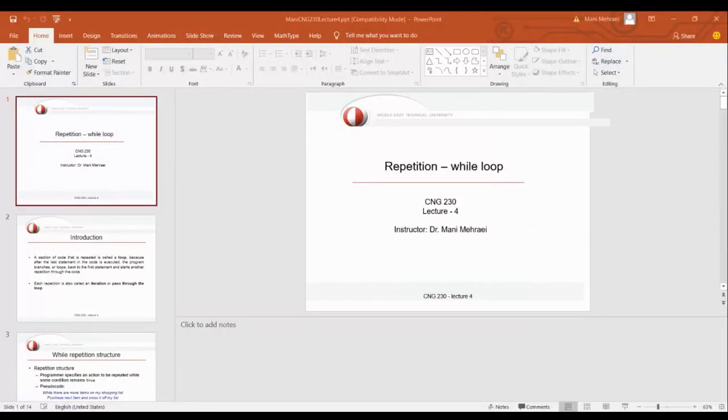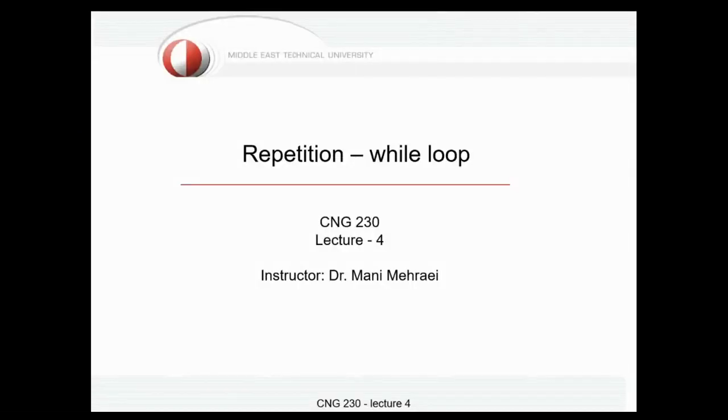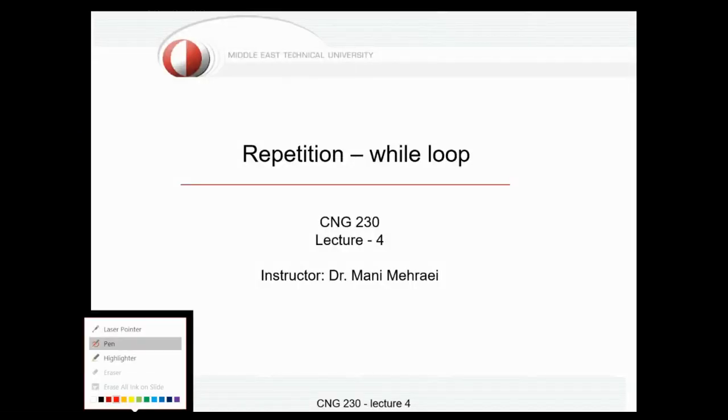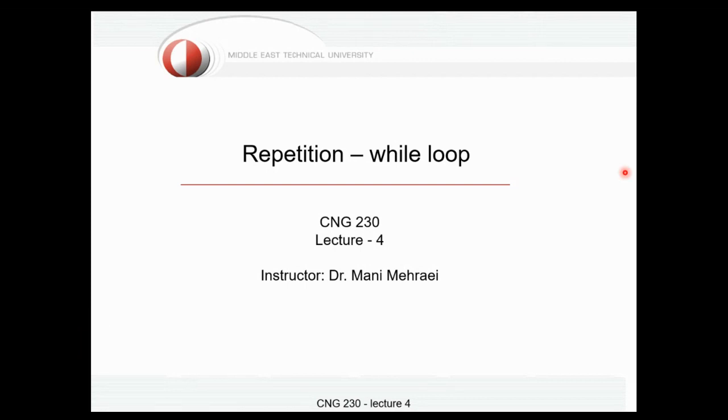Hello everyone. In the previous lectures, you have learned about normal and standard flow in C programming. You have also learned about selection flow, like for example, if or if-else statements and nested versions of that. And today we are going to deal with the extended version of this selection flow, which is called a loop.